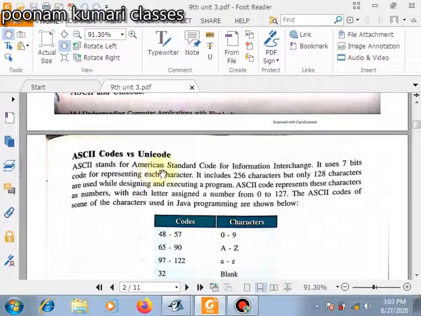ASCII, American Standard Code for Information Interchange, uses a 7-bit code for representing each character. It includes 256 characters, but only 128 characters are used while designing and executing a program. It means it can convert or translate 128 characters into 0 and 1. ASCII code represents these characters as numbers, with each letter assigned a number from 0 to 127.